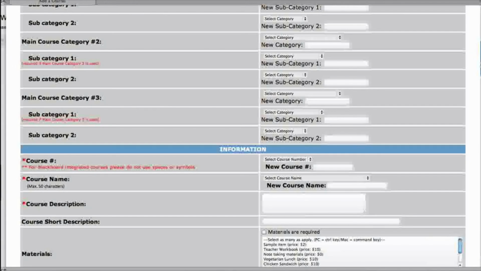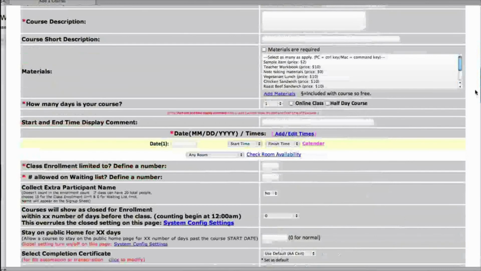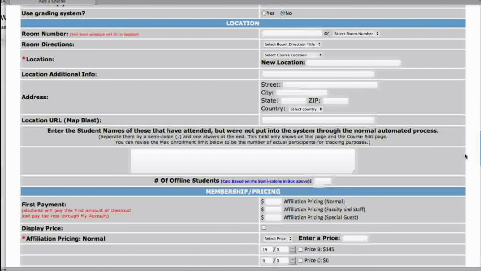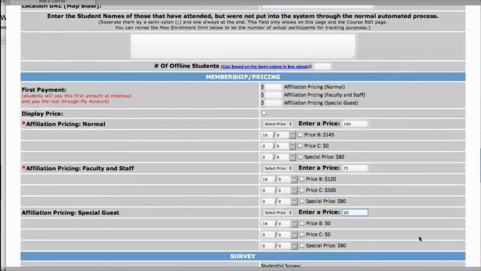So a membership price is actually set when you determine your pricing. Can you see down here there are actually 3 different prices that you set up. You can say normal pricing is $100, faculty and staff is $75, and special guest is $50, but they have to have something on their profile so that the system knows who they are and which price they get. Once they log in, it will know.